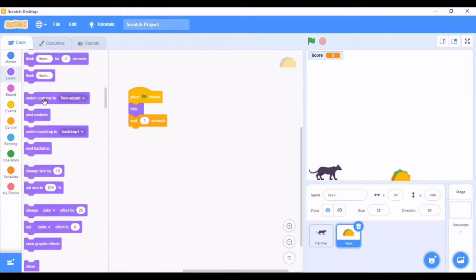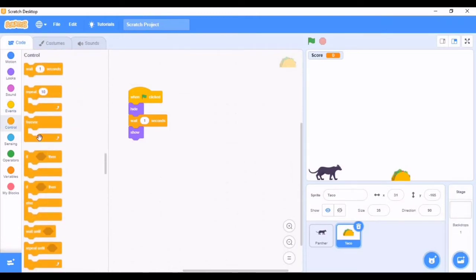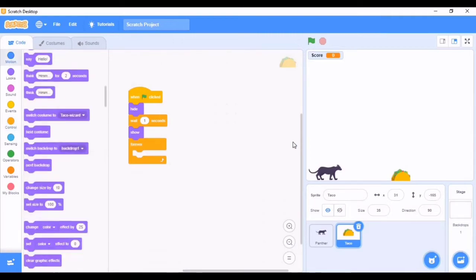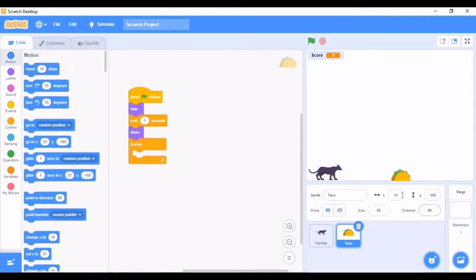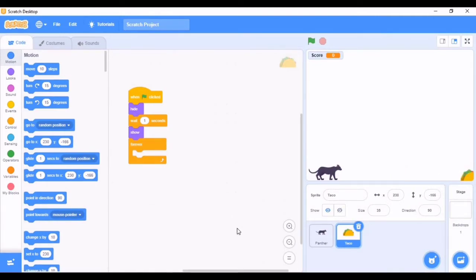Now go to looks, say show. Now go to control and put in forever. And now this is where it kind of gets confusing, but don't get confused. First of all, drag it here. Yes, put it here. Now take that position, pay close attention. Now take it and put it here. Now drag it here.